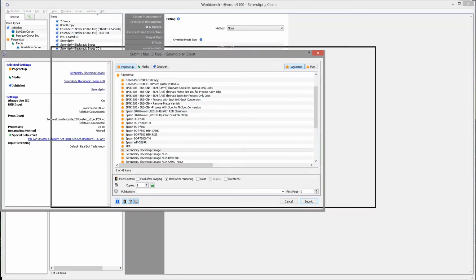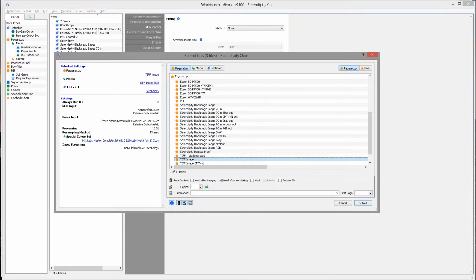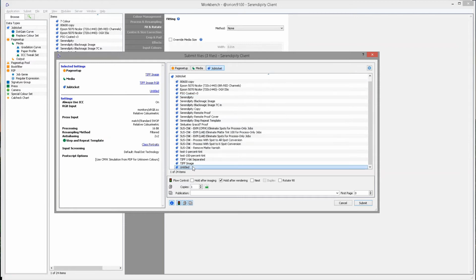In our Submit dialog, what we want to do is select our page setup, media and job ticket combination. So I'm just going to select a TIFF image. The media that is attached already is fine, but the job ticket is not the one I want to use. So I want to use my untitled job ticket. So I'll go to the job ticket section and find my untitled job ticket in the list.